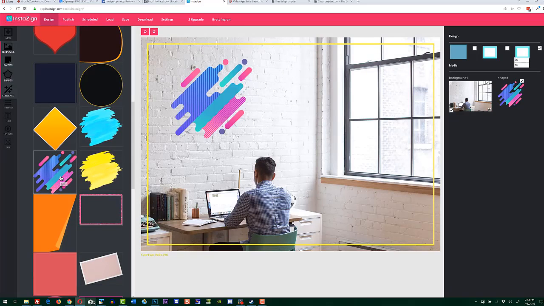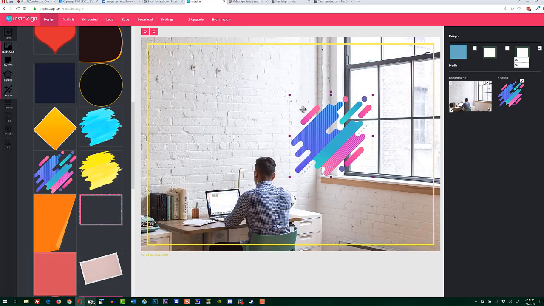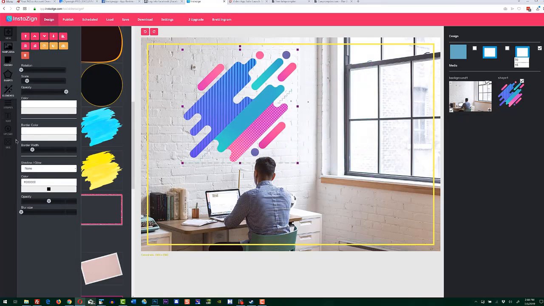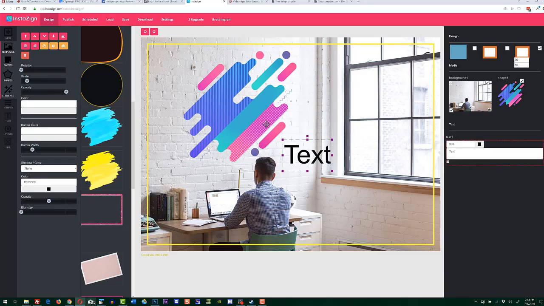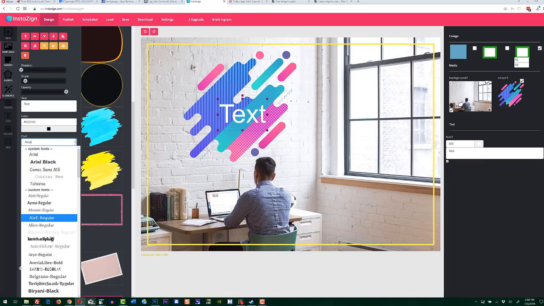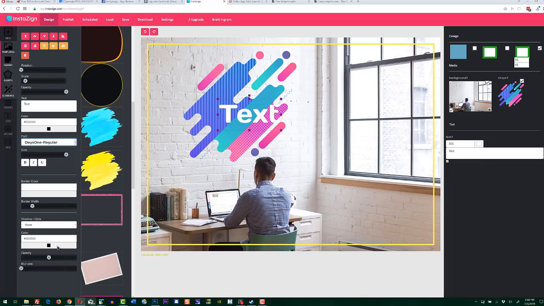So if I decided I wanted to switch up the design, I could go ahead and add that. And then I can add different text here like this. And I can customize this text any way I want as well. I can change that. I can come over here and change the font to any of the fonts that I want. And then if I want to create this in different sizes, all I'm going to do is uncheck that.